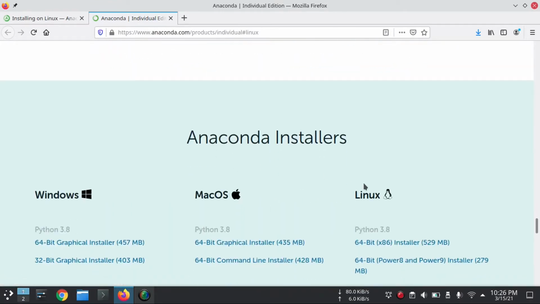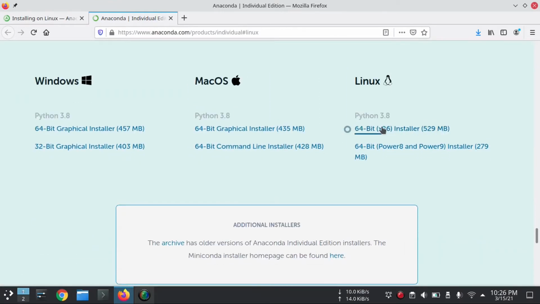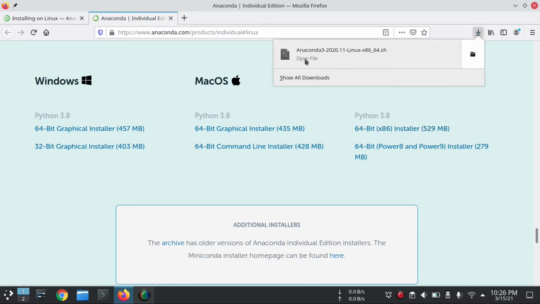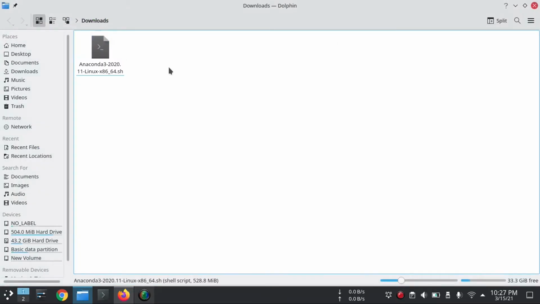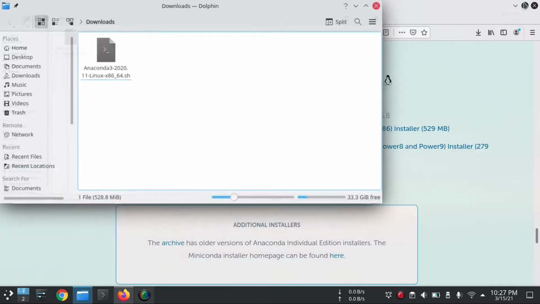Click download. Now for Linux, download the 64-bit 529 MB file. I have already downloaded. Here it is in my download folder, a .sh file. It's a bash command file.